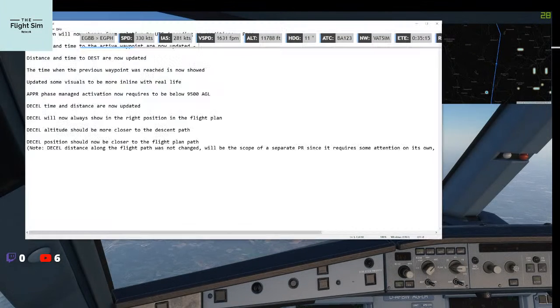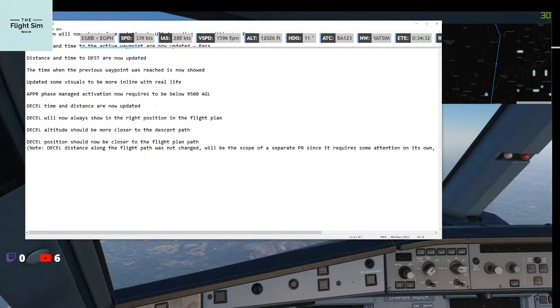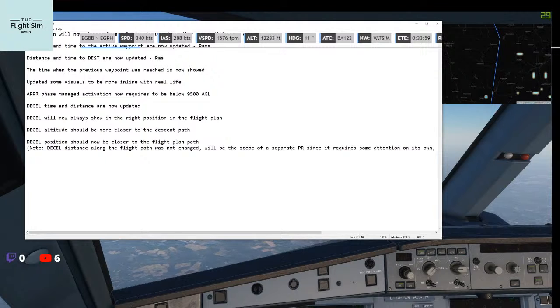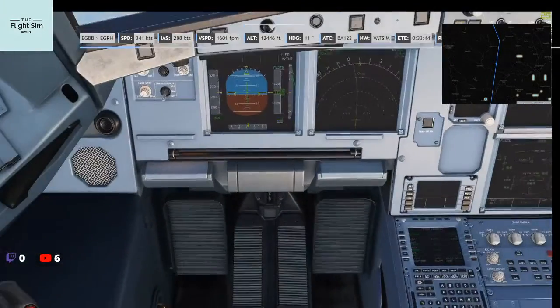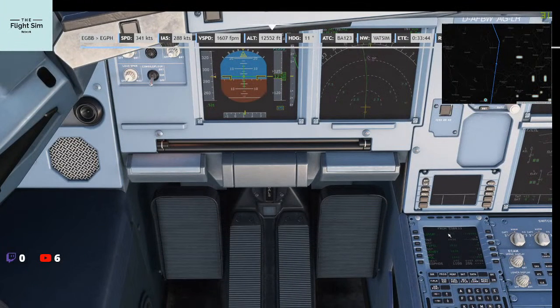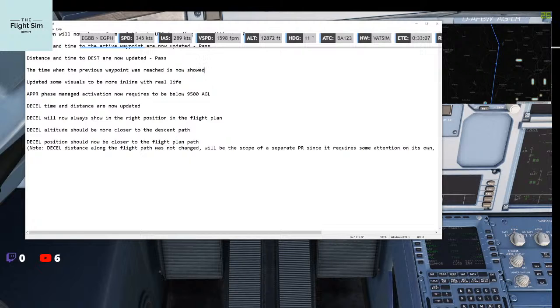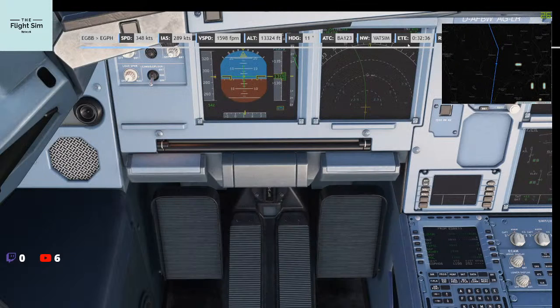Right, back to my checklist. Time and distance to the active waypoint are now updated. That's a pass. Distance and time to destination are now updated. Pass. Time when the previous waypoint was reached is now shown. Let's have a quick look. So we got to Leuven at 10:30. Can we go back anymore? No. That's fine. Yep, that's a pass. Updated some visuals to be more in line with real world. Approach. Right, there's nothing else I can test now until we get on approach.